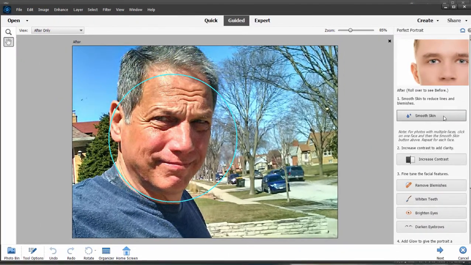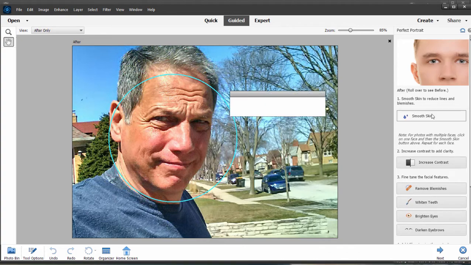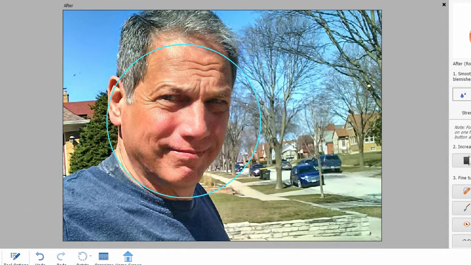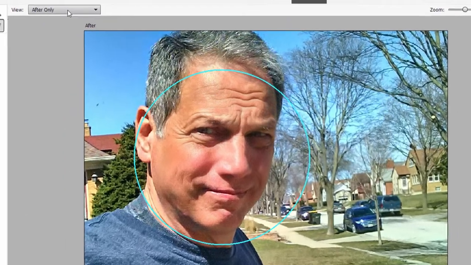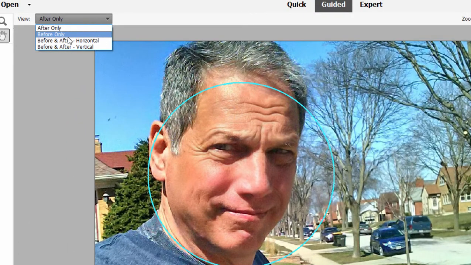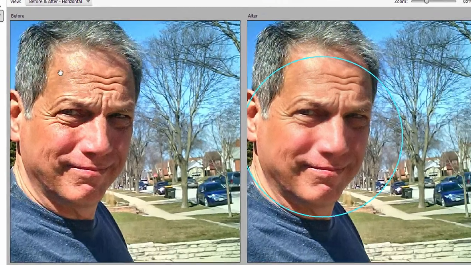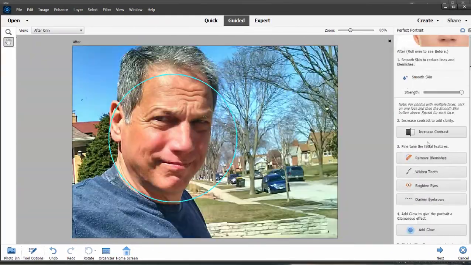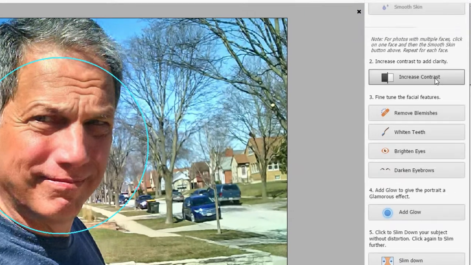If we click on smooth skin, you notice the program has already identified my face. That's what that blue circle represents. If I click on smooth skin, the program is going to kind of soften some of my wrinkles. Looks very nice. And in fact, if we switch this to show before and after horizontal, you can see that it's smoothed out the wrinkles pretty nicely. We can increase contrast. That'll help sharpen the picture a little bit.